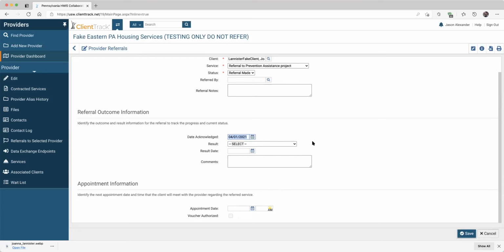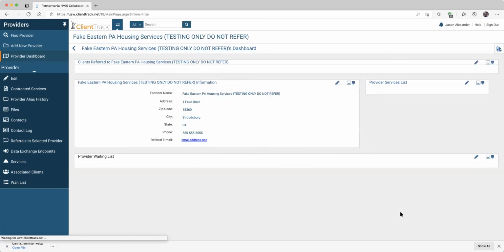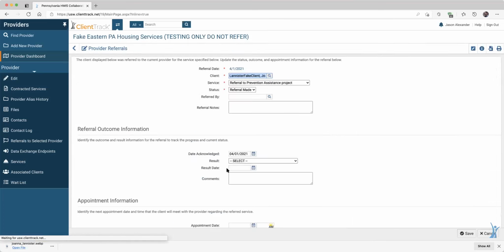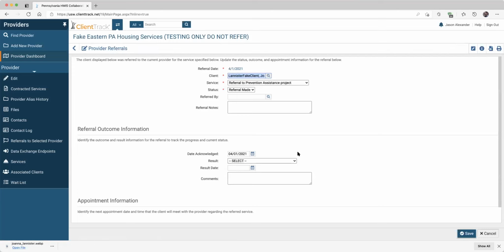If that's all you do is say, okay, I've got the referral, but I'm not going to be even engaging this referral till tomorrow or until they contact my agency, you would just hit save. And then at least we know that the referral's been acknowledged by you and it's not lost in the system. So you can see there's an acknowledgement date now of 4/1/2021. And then you'll have to go back in to update the referral outcome. And here are all the choices.